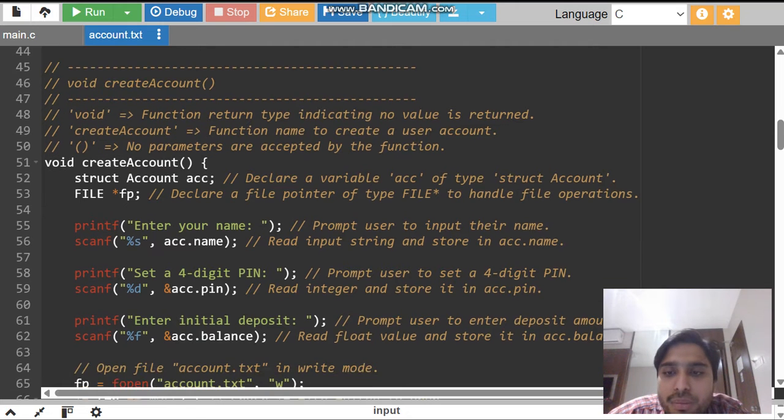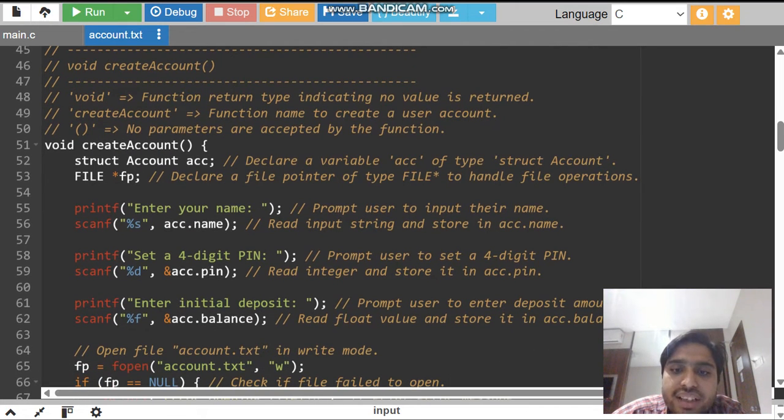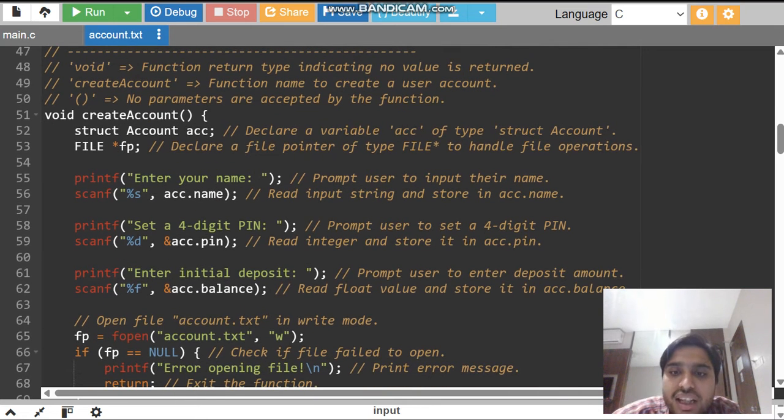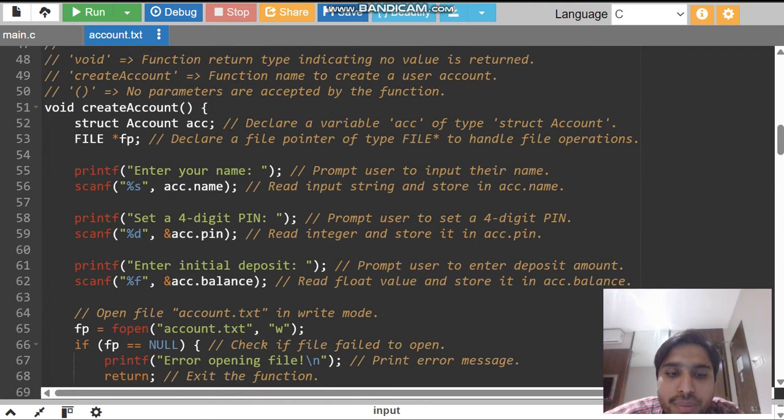We prompt the user to enter their name, and we take the input and store it in account.name. In the same way, we prompt the user to set a 4-digit PIN, and we read the integer and store it in account.pin. At the same time, we enter the initial deposit, whatever money we are going to deposit in our bank account, and we read the float value and store it in account.balance.